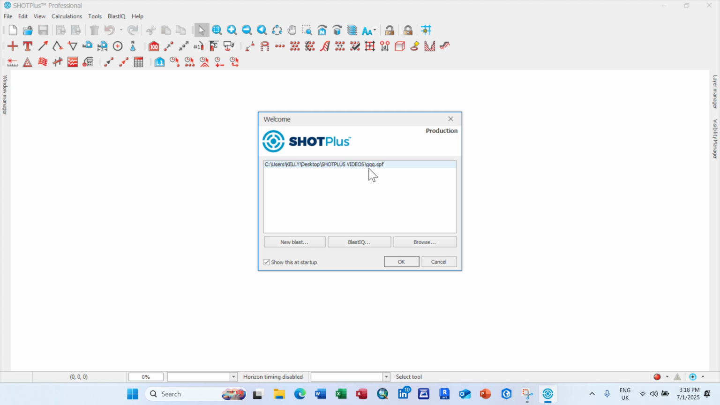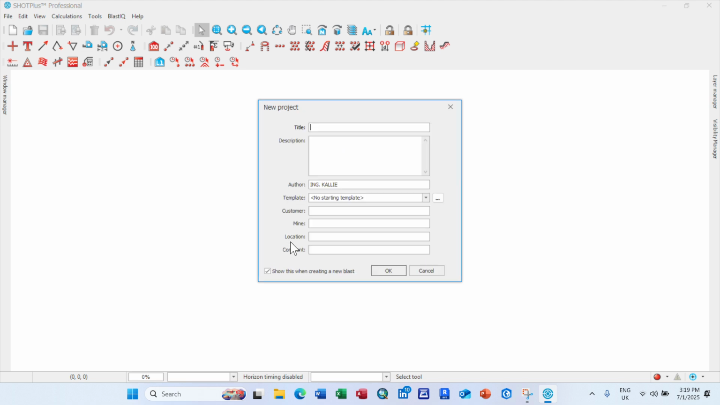I've worked on one. Now I want to work on a new one. So what I need to do is to come to New Blast. I enter the title of the project. Let's say Training 1, for example, or Training 1 2.